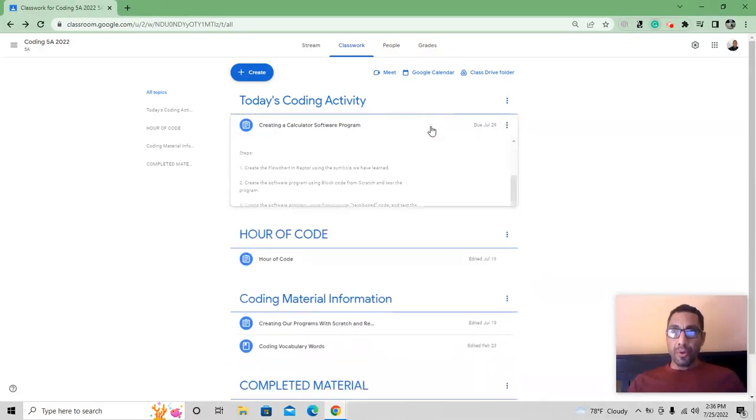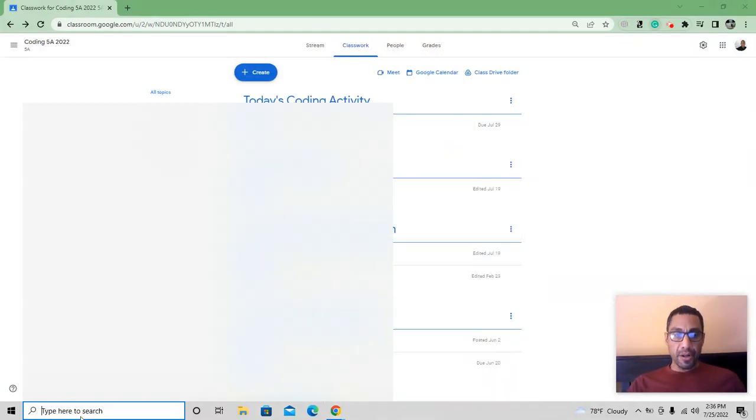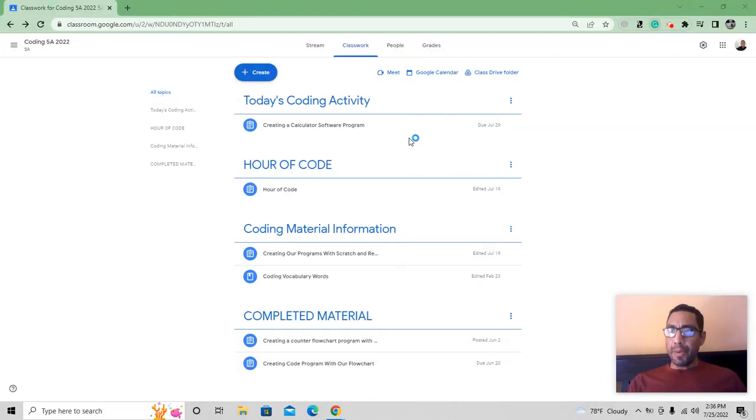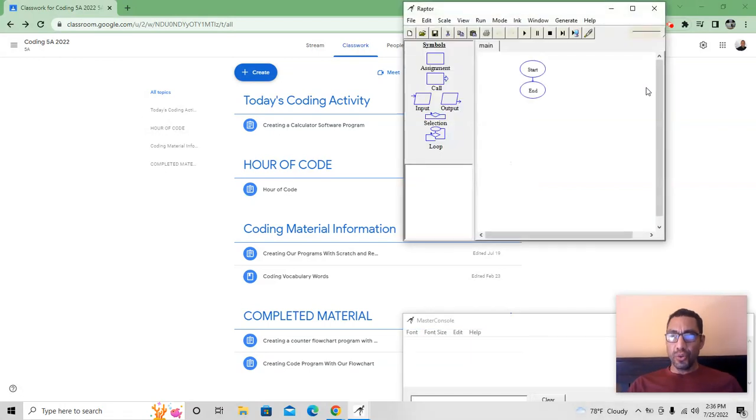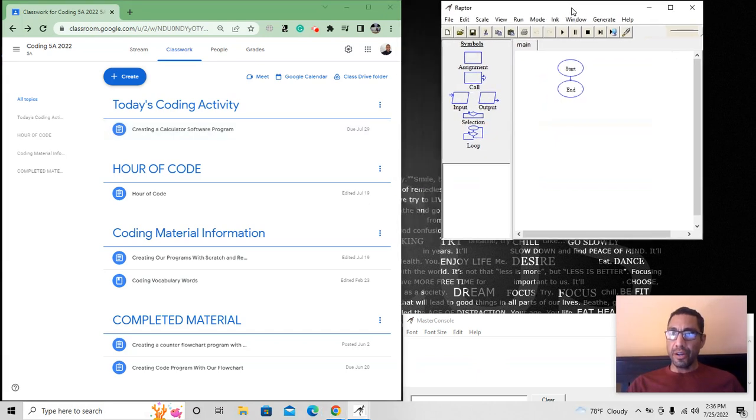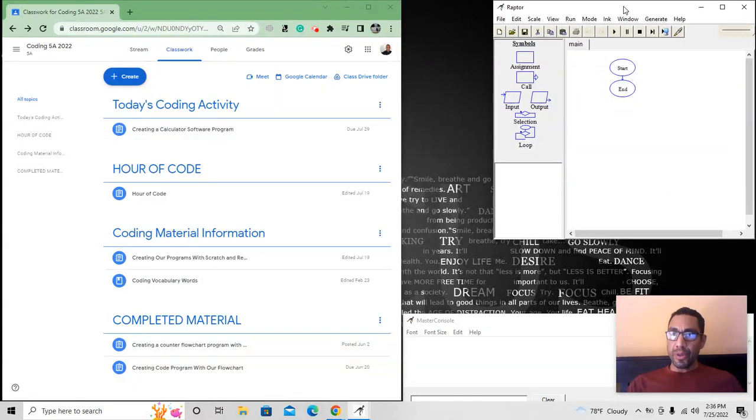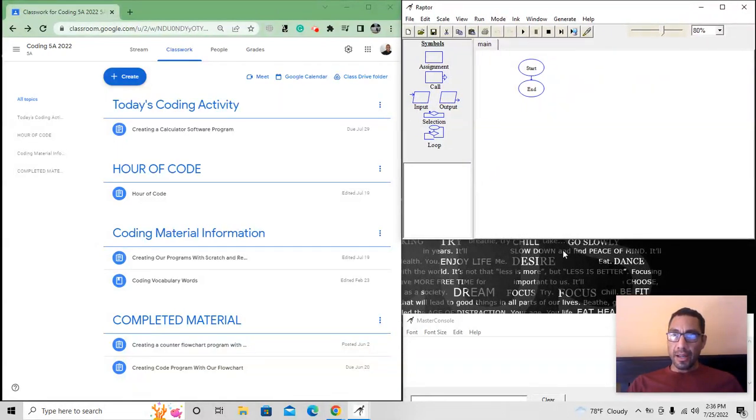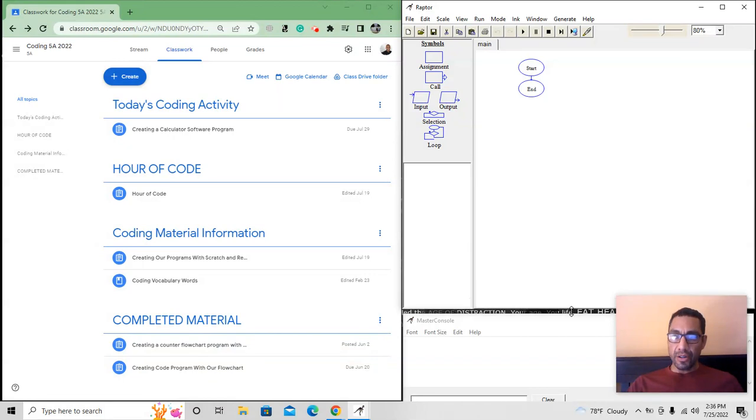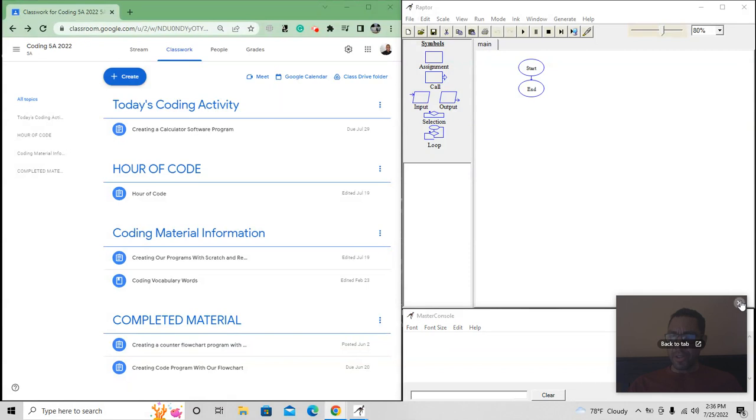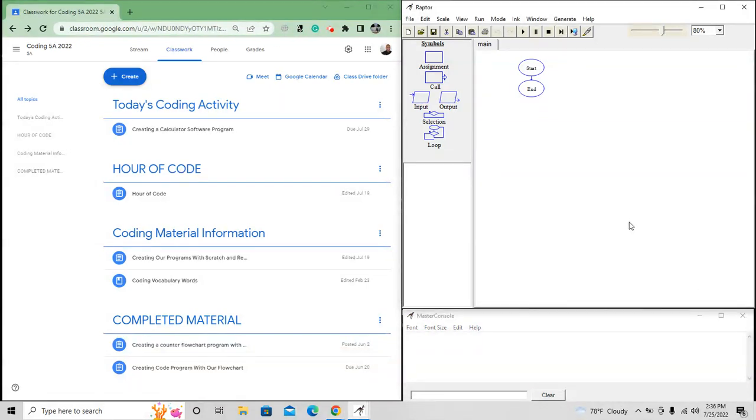So here we go. We're going to go to Raptor. How do you find Raptor? You go here. Maybe some of you already have the app on your computer. I'm going to open my Raptor. And the best way to work with Raptor, like I said before, is to split your screen, just like when you're working with code. One side is your console, and the other side is your outputs. I set mine up like this. I'm going to turn off my camera so that you can see the entire screen. And there you go. Now we have our Raptor.